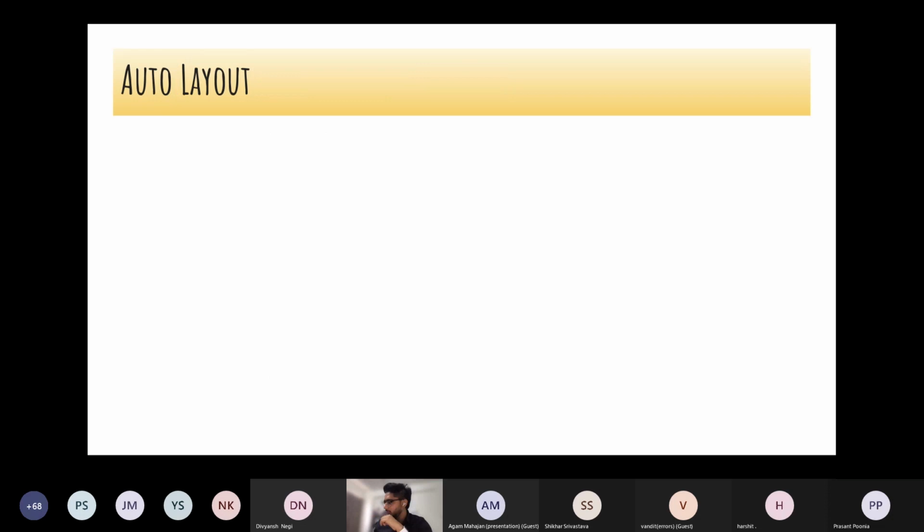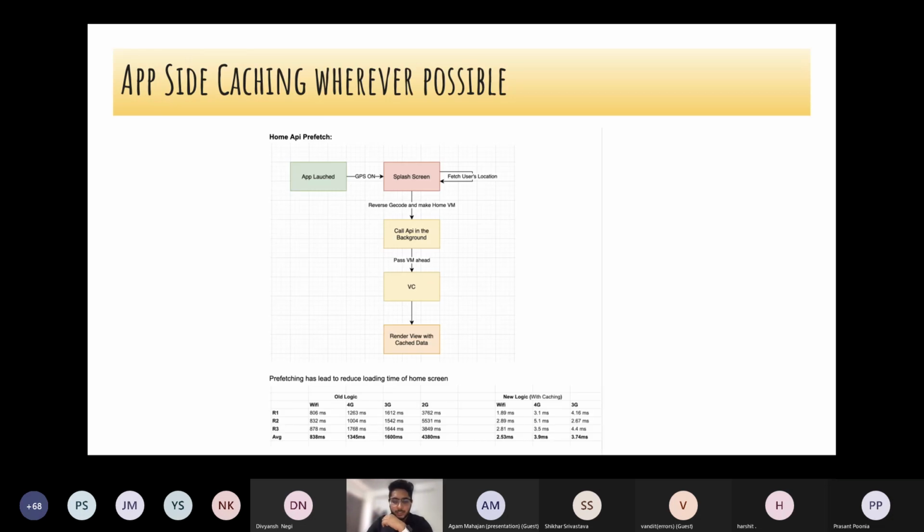Are you able to see the data at the end? So you understand, right? We prefetched the API the moment we got the lat long, and we did all this in the background. And by the time the user reaches the homepage, we will have the data and we'll just render that.